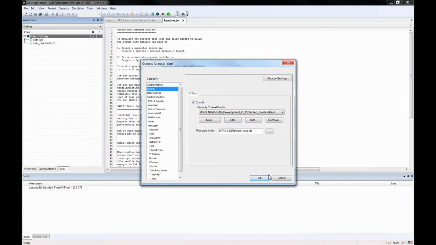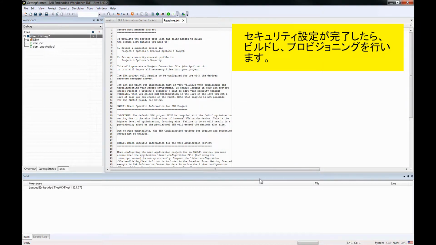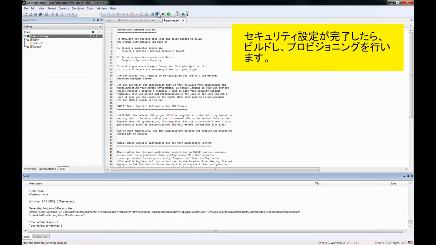Now we're done with editing the security context, and we can go on to build the project and provision the device. Provisioning the device means we will download our custom secure boot manager along with device-specific settings according to the security context.